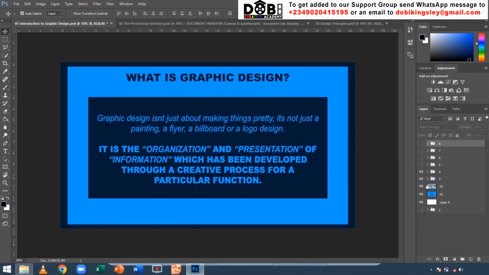It has to be passing information. It has to be telling a story. Okay, so it is the organization. See, organization and emphasis and presentation of information which has been developed through a creative process for a particular function. So there is a function that it has, that it is particular about. Okay, and also take note of "through a creative process."